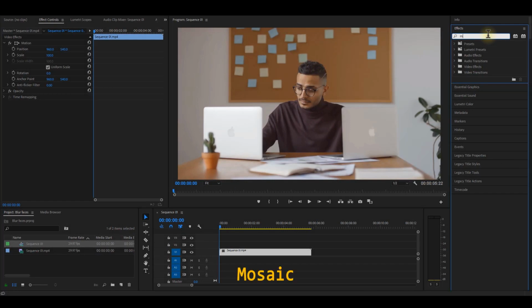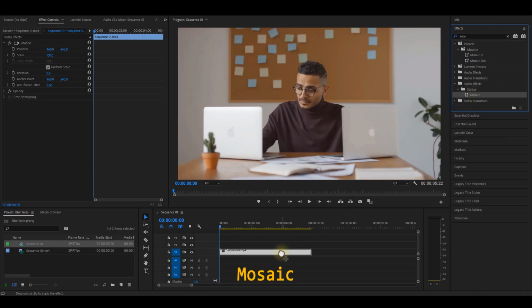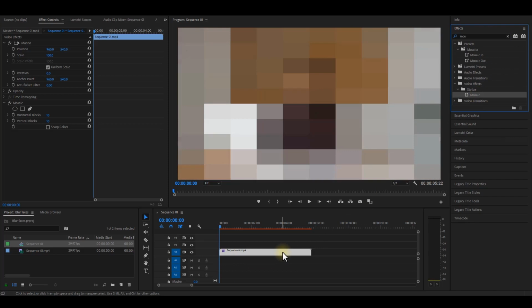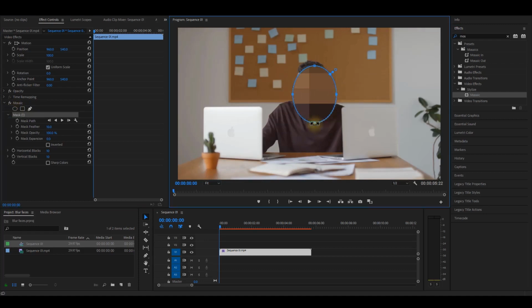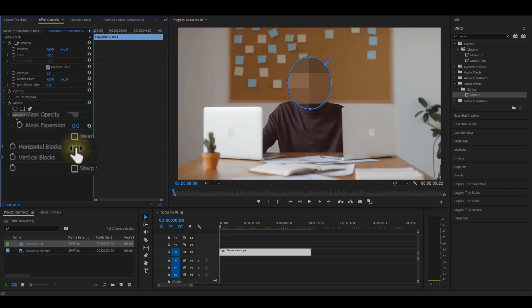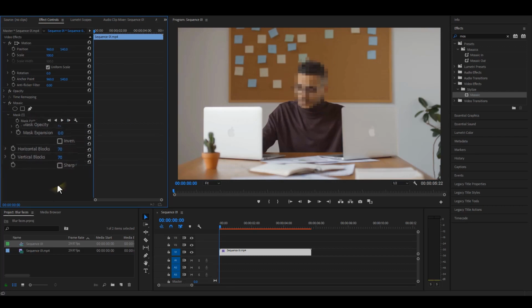Search for the mosaic effect, and then add it to your clip. It's also going to cover up the entire clip. So select any of the mask options to create a mask on the part that you want to hide. And of course, you can adjust the size, and also reposition it. Also, if it's necessary, you can track the face like we did before. And then finally, adjust the blocks. In my case, I'm going for 70 for the horizontal, and then 70 for the vertical. But you can choose any number that is good for you.